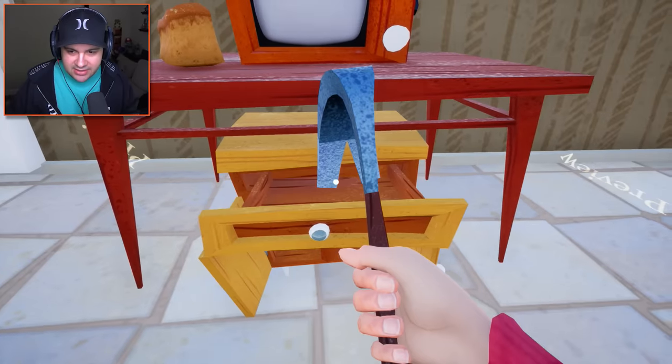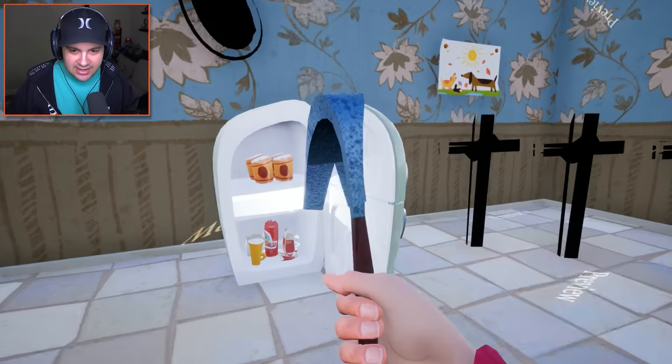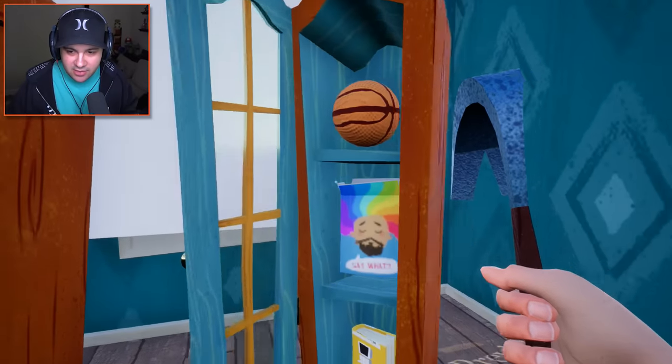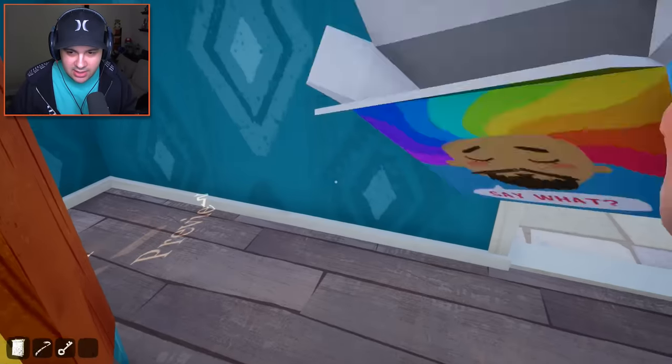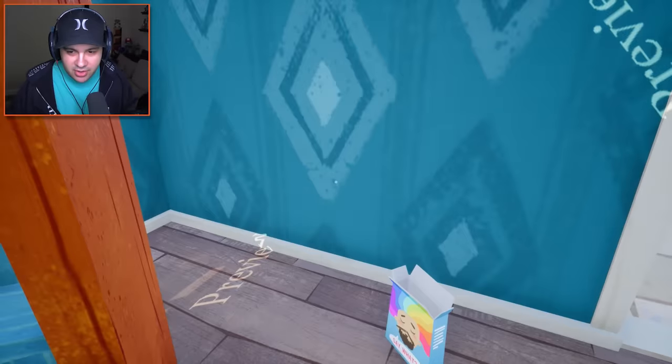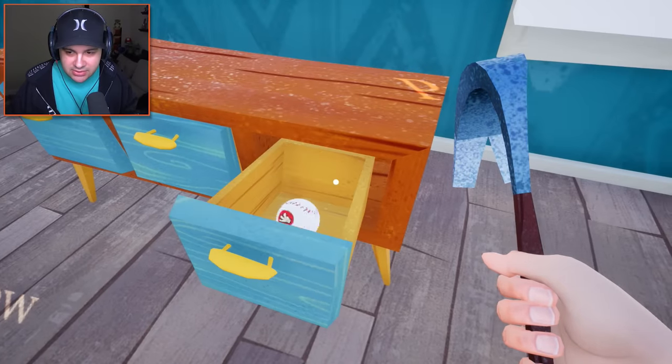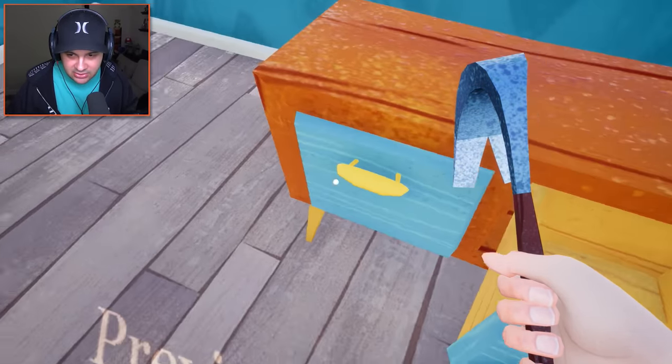See if there's anything in these cabinets over here. No, it doesn't look like it. There was nothing in the refrigerator, or at least nothing interesting. We got a cabinet over here. Let's check this. Aaron, say what? Hello, hello. We got the 8-bit Ryan book over there, and we got a basketball. Sweet. Let's check these drawers. Nifflick ball, Nifflick ball, Nifflick ball.